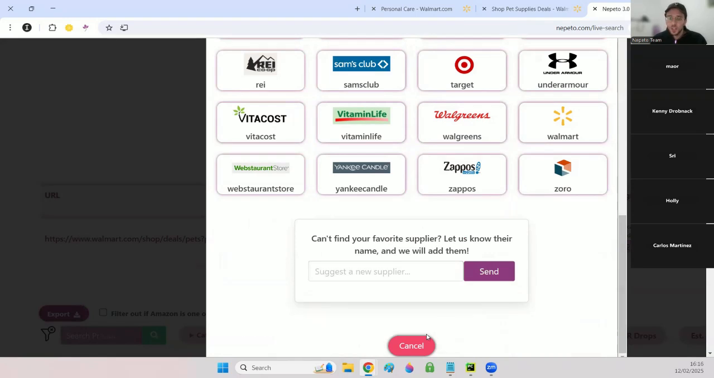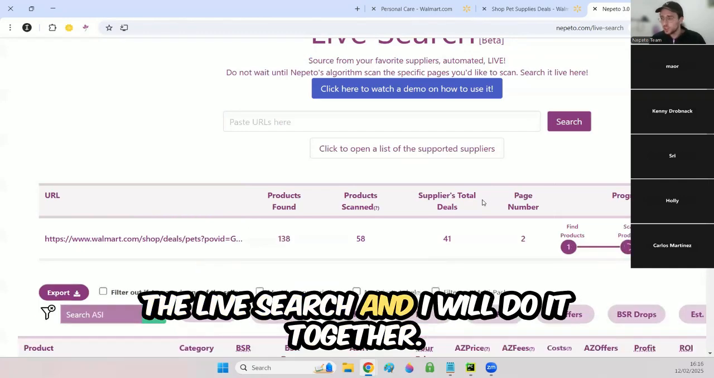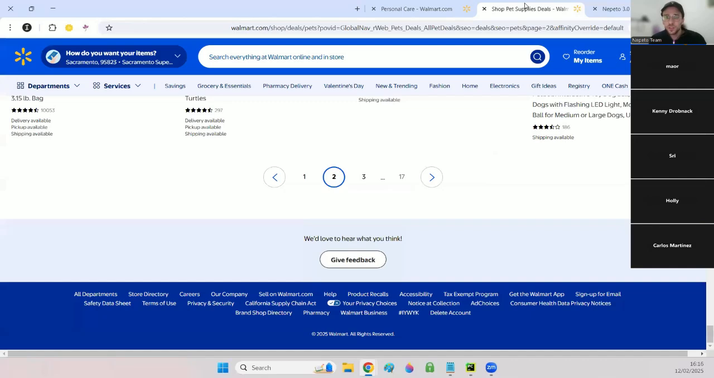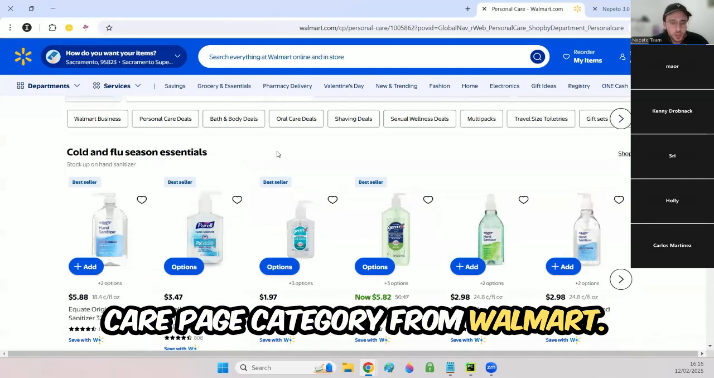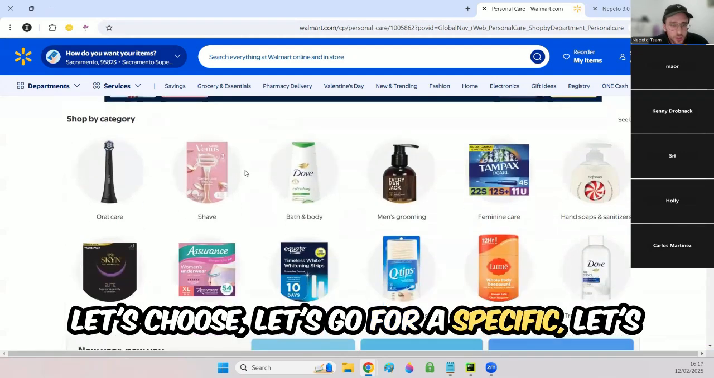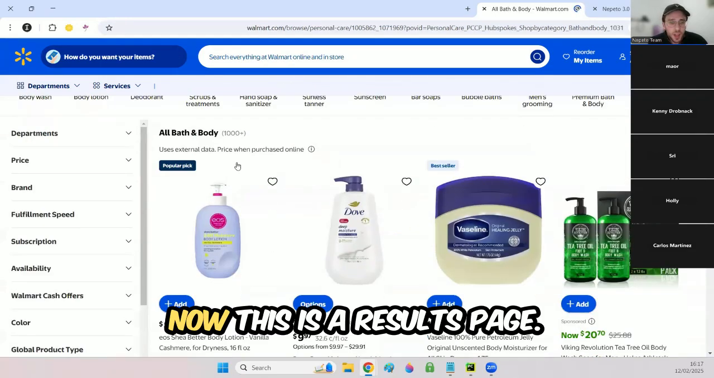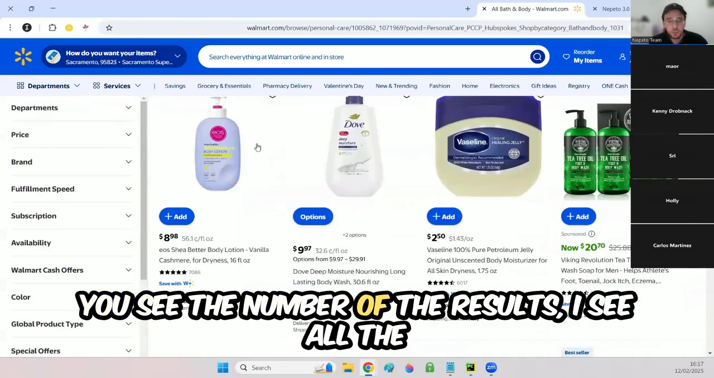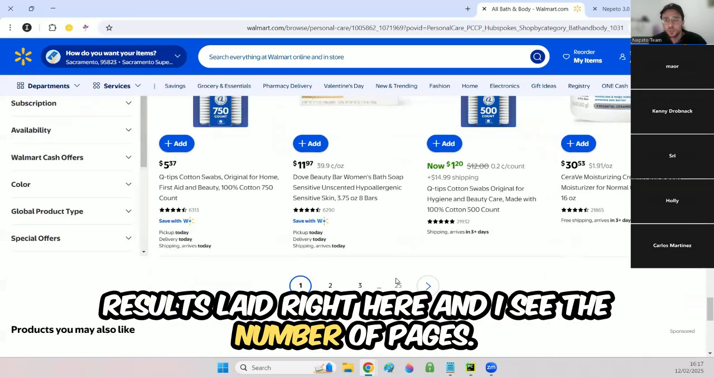You're welcome. So let's keep going and add another search to the live search, and I will do it together with you. I just opened the personal care category page from Walmart. Let's go to Bath and Body, just for example. Now this is a results page. You see the number of the results, I see all the results laid out right here, and I see the number of pages.